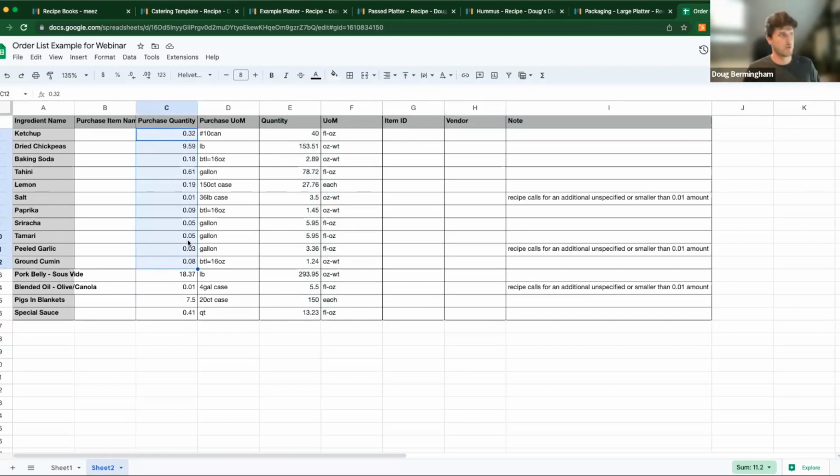It's just doing the math for you, but you can go through and do your inventory and see what you have, check it off, what you need to buy. Boom, you already have an order list, you're already ready to go, you know exactly who you have to buy from.